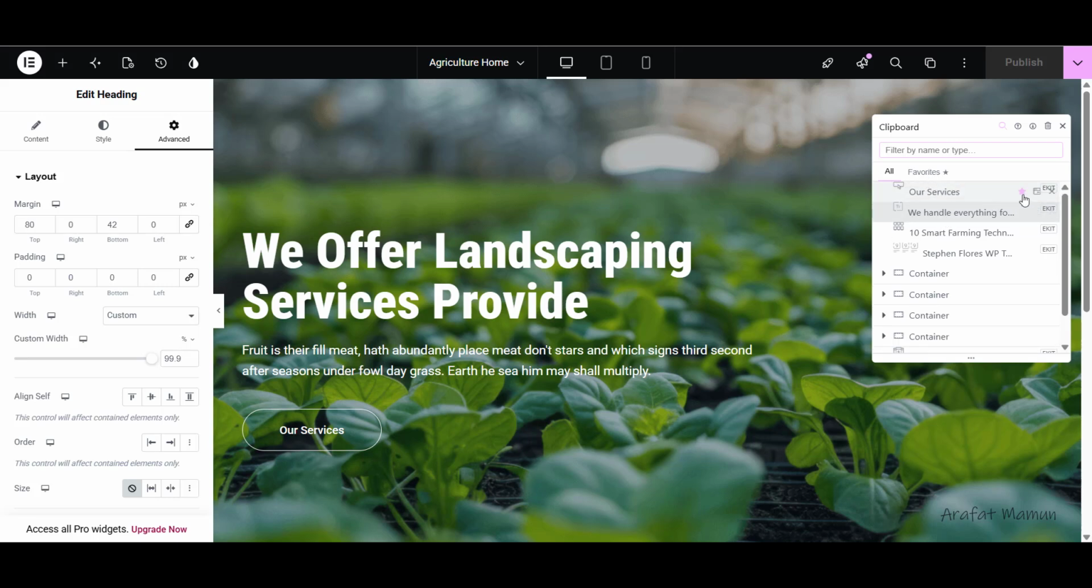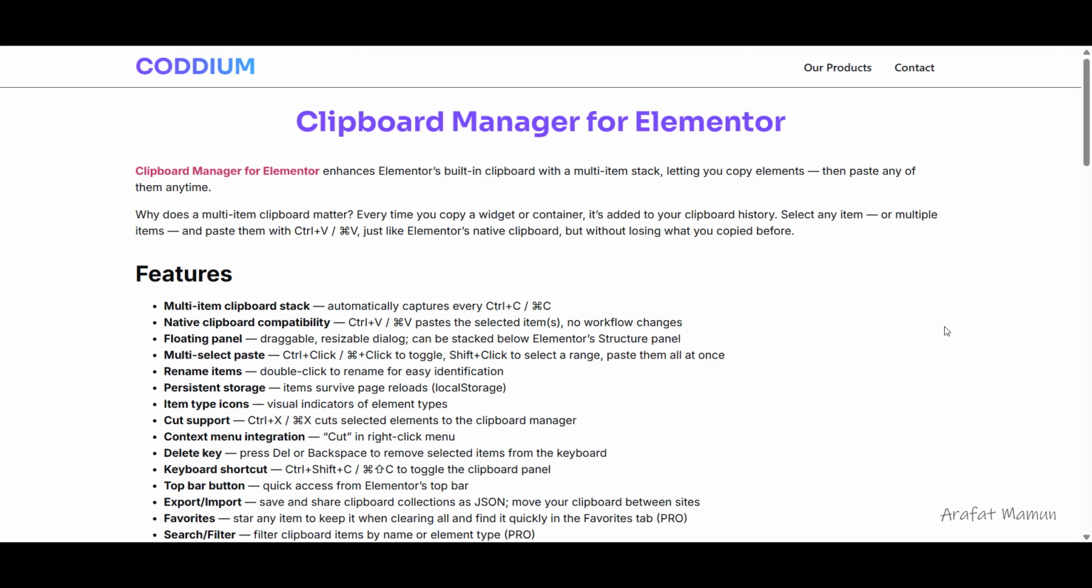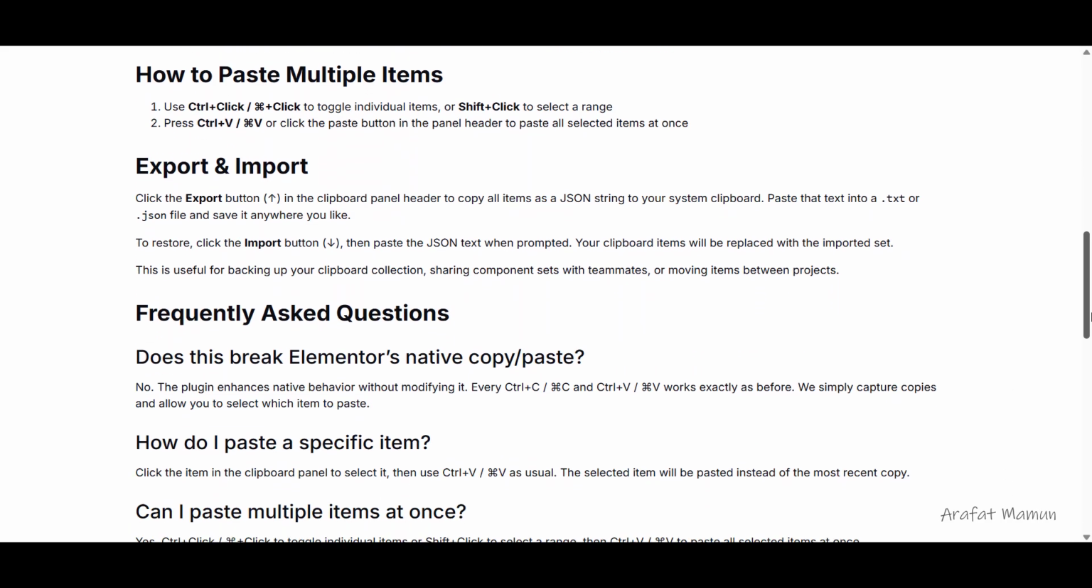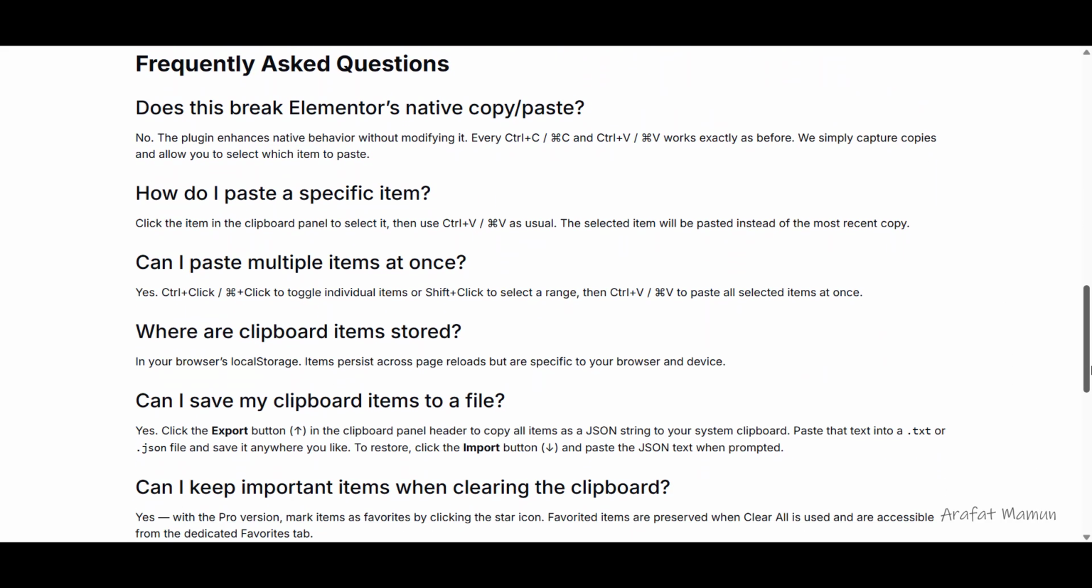That's not all. More enhancements are available in the Pro version, and the full feature list is available on the plugin page. I have added the necessary resource links in the description box.